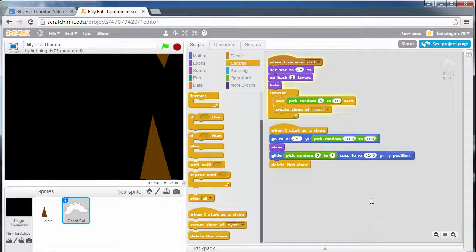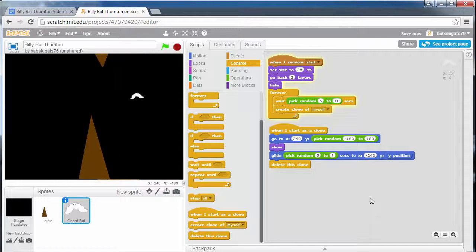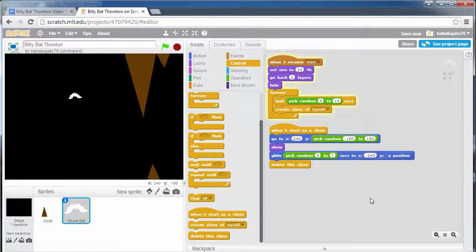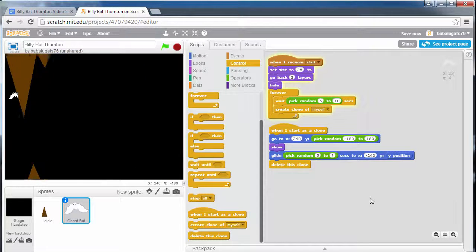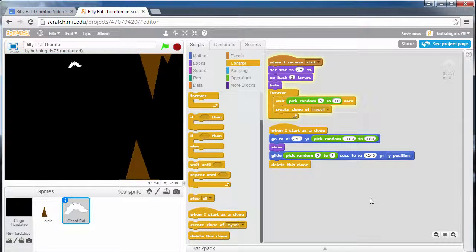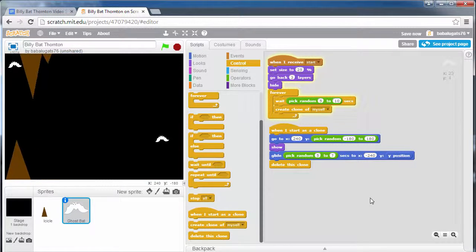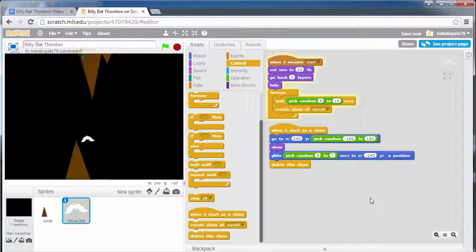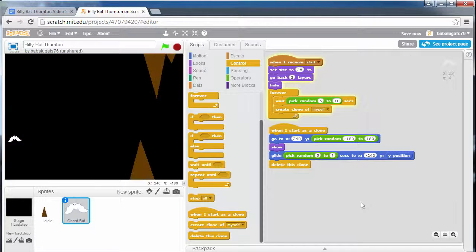Let's test it one more time. There's our icicles. Here come the bats, one by one, gliding across the screen with a lot of variation. You probably noticed, though, that our bats are not very exciting. We need to animate them so that they look like they're flying.